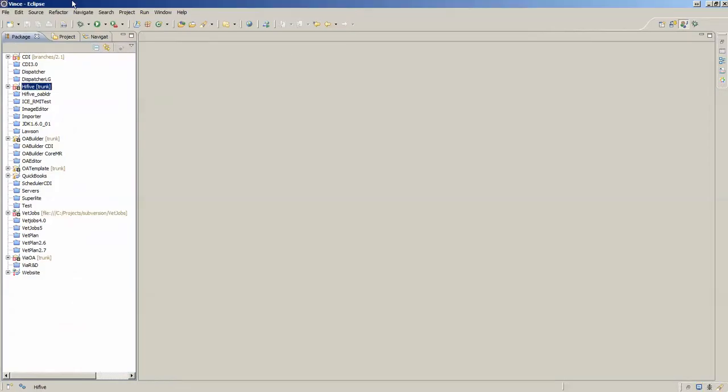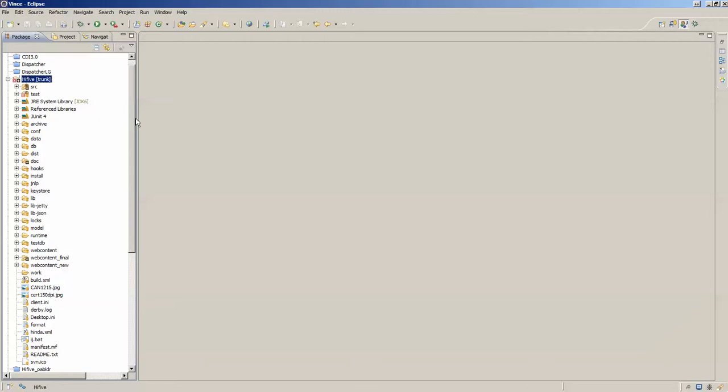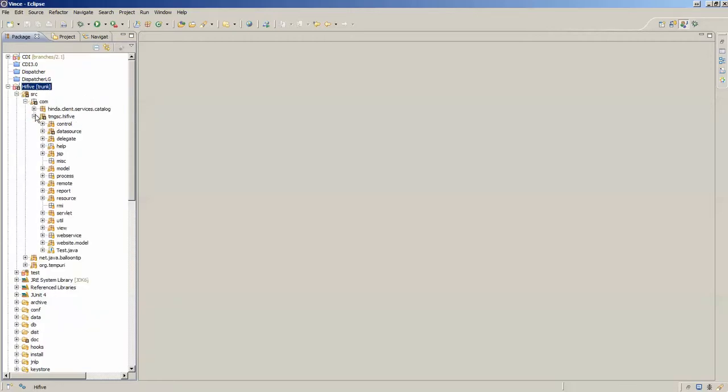Within Eclipse as the IDE to look at the project structure, we also talked about the OA template project and how it's all set up. Hi-Fi follows that to a T. And again, if we go through the source, its package name is tmgsc.hi5. Underneath there is the same directory package structure that we were seeing in the template project.